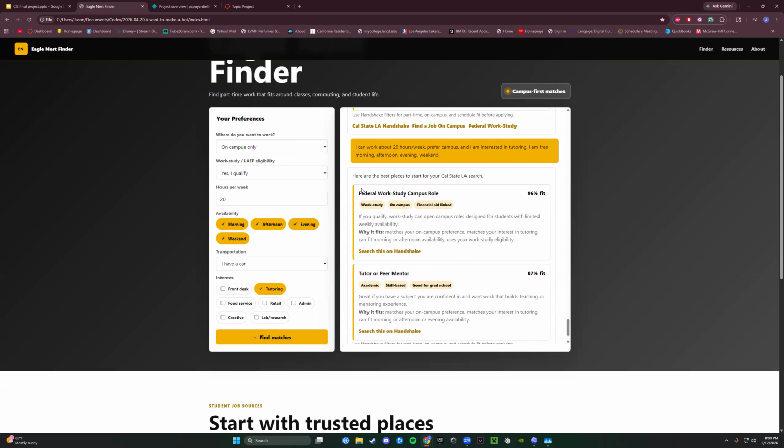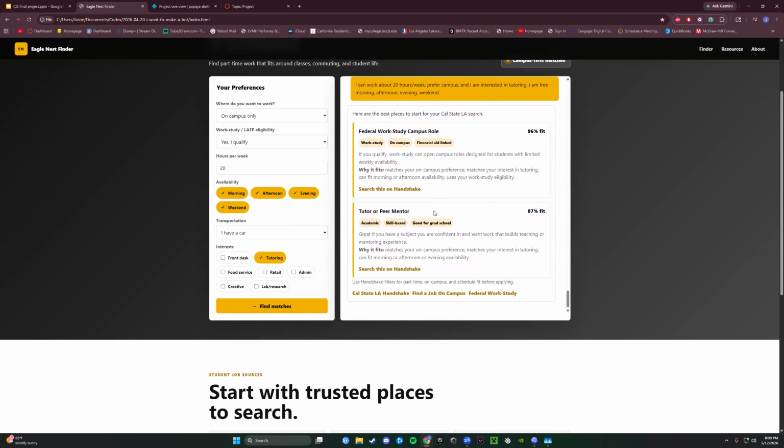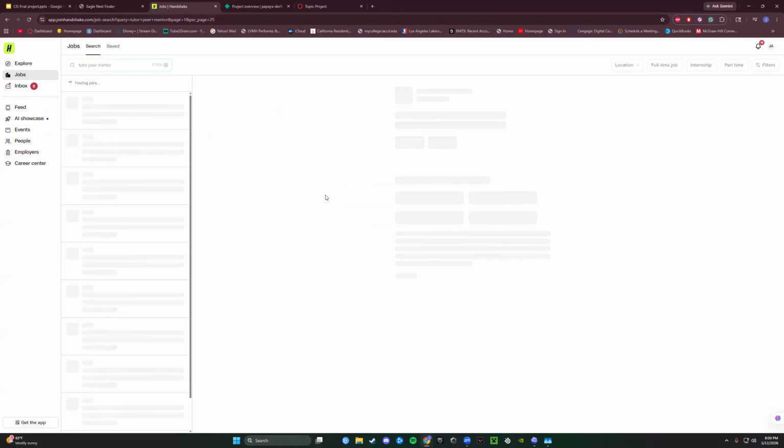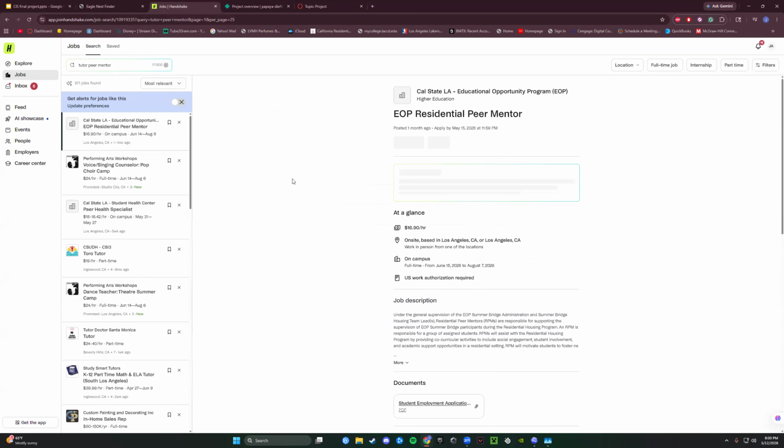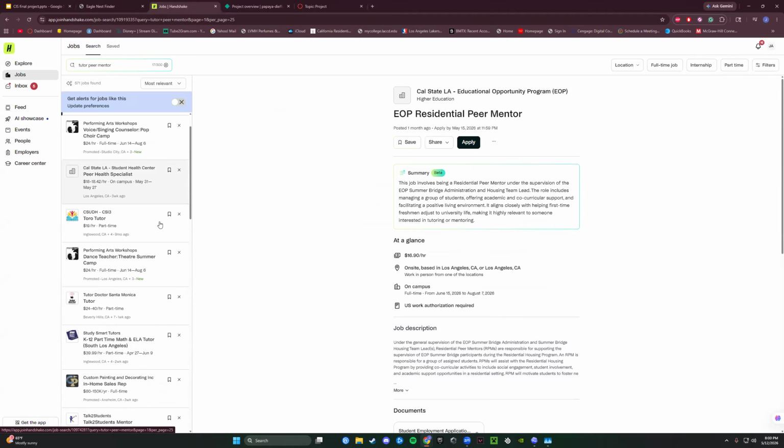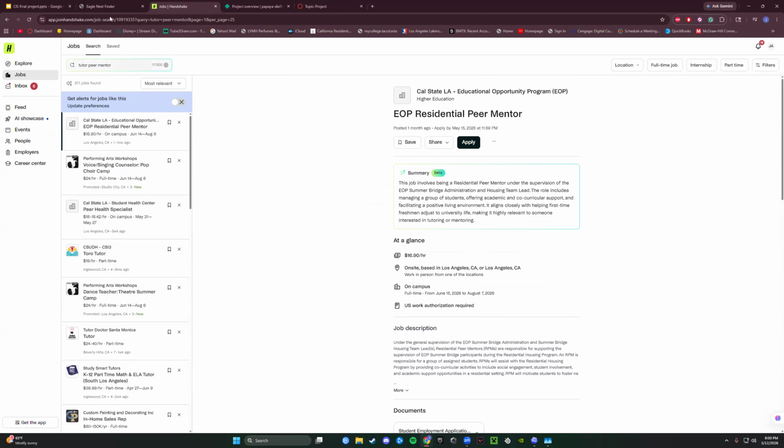So we have Federal Work Study campus role. It gives a percentage of the fit and says why it fits. And we also have another one right here, tutor or peer mentor, where it says it matches your on-campus preferences and matches your interest in tutoring. So we'll go right here, search this on Handshake. It'll open up Handshake, and then I'll also give you a list right here as well.